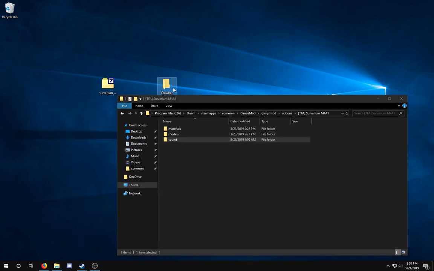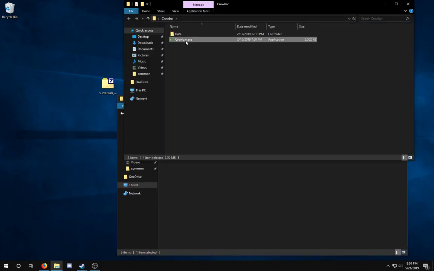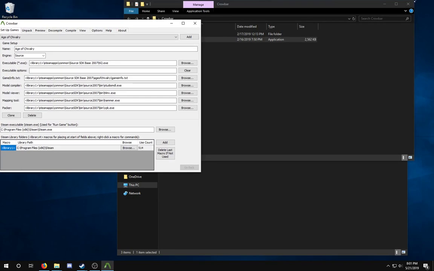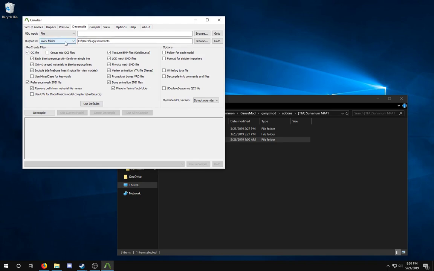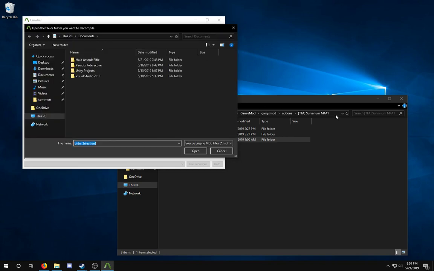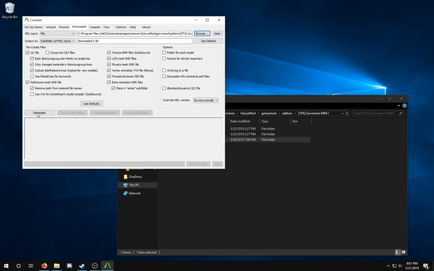Open up Crowbar. It's going to come in a zip, just unzip it. Go to the Decompile tab. Set this to subfolder. Click on Browse. Go back to the add-on. Go to Models, Weapons, V_rifle. Open it. Click Decompile.